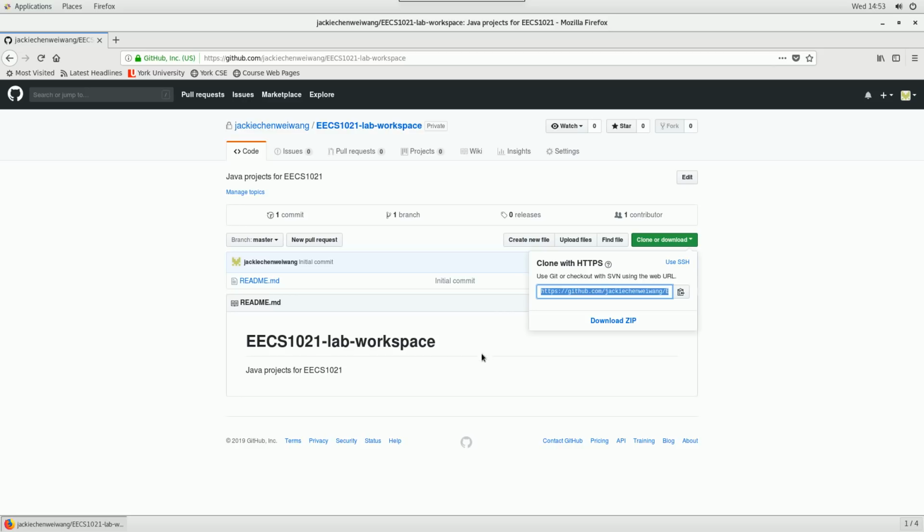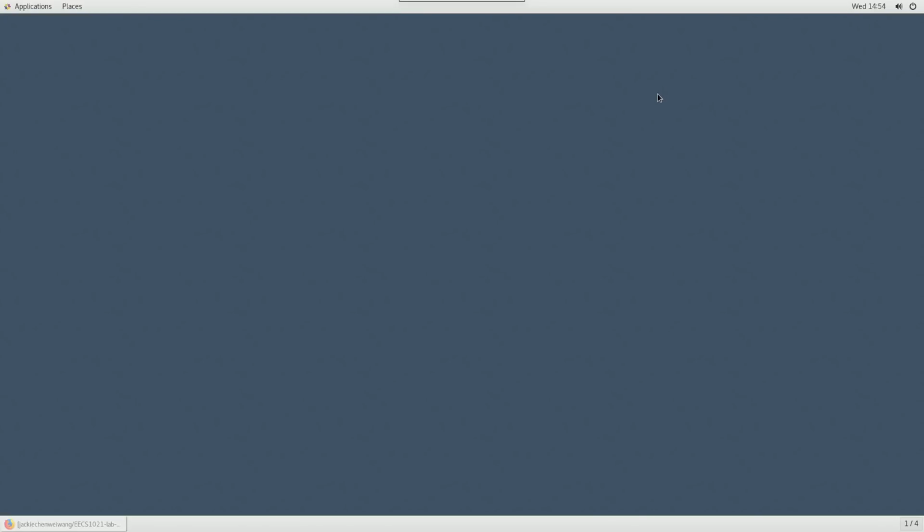Okay, so what we'll do now is we're going to just minimize the browser for now. We'll put it back later. What we want to do now is do a little bit of work on the desktop. So we want to open a terminal so that we can enter commands in order to manipulate the GitHub.